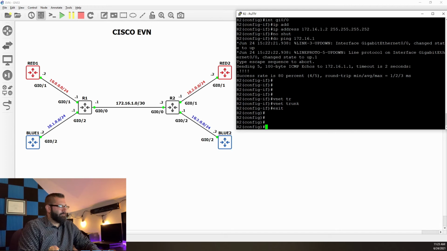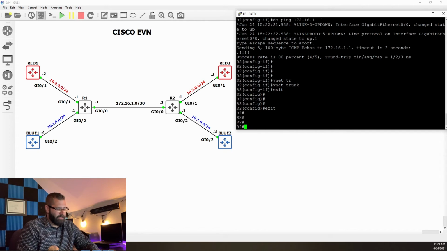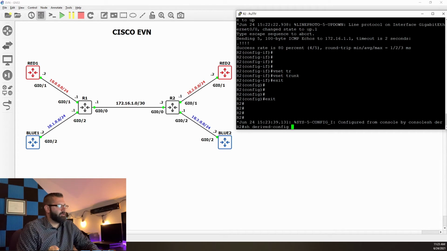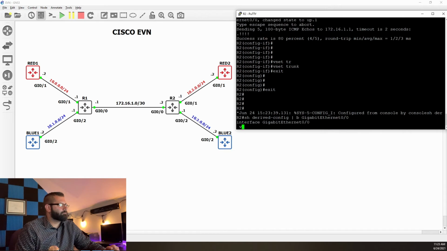So if we go back to privilege exec mode and say show derived-config | begin GigabitEthernet 0/0.